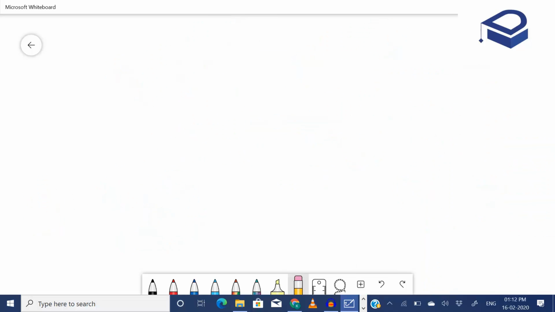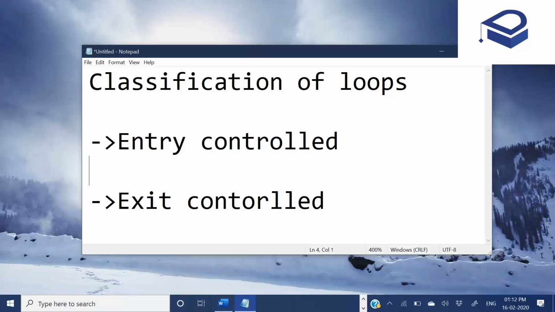So now coming again to the entry control and exit control loop. Entry control loops are those loops in which before I enter into the execution of the body of the loop, the test expression is checked.